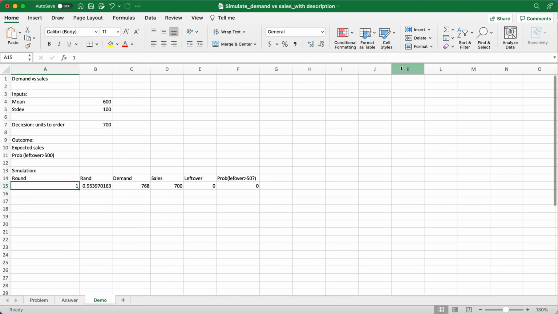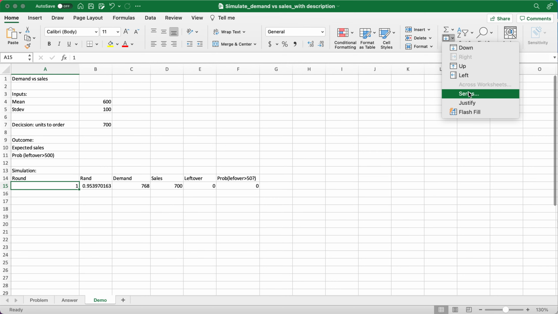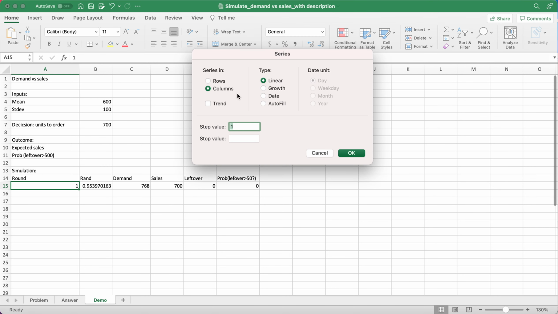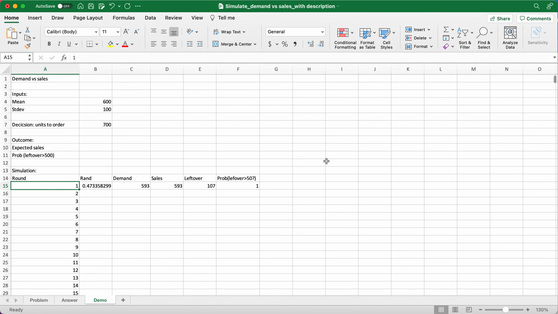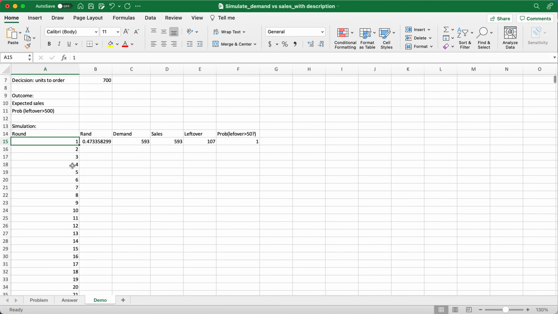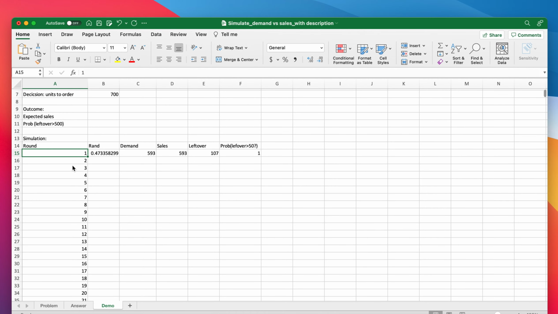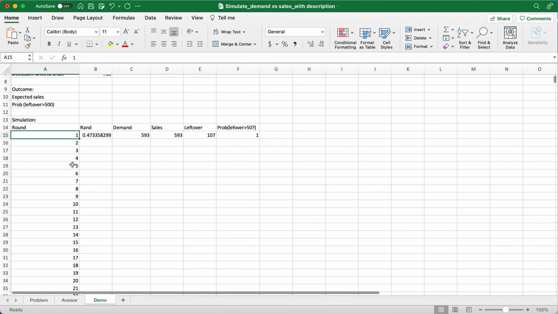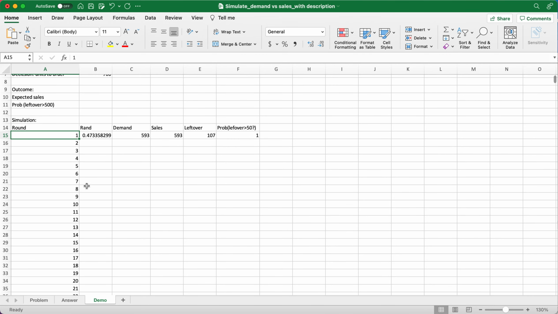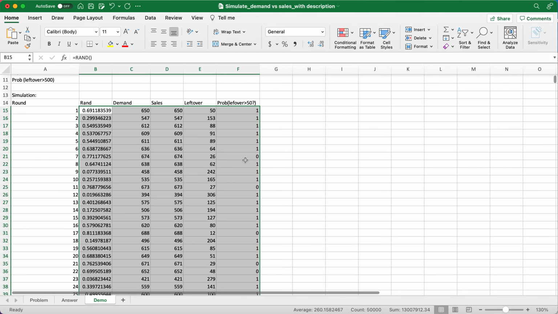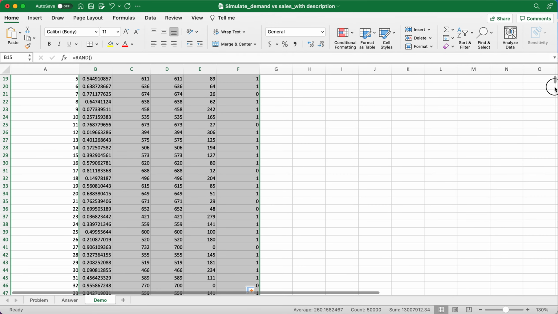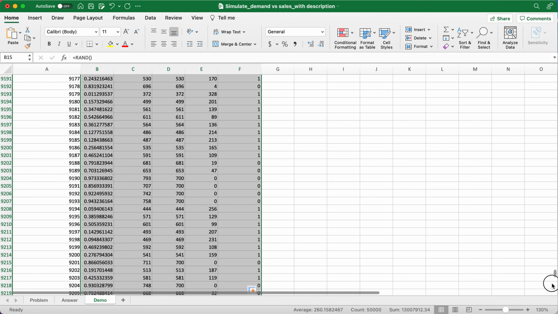Now what we can do now is to simulate many rounds. So insert series, column, step value. How about we stop at 10,000? Okay, and if you press Control down, you will see that indeed we have 10,000 rounds. So what I'm going to do is just to double click, and then you can see now we have, in a matter of seconds, completed these 10,000 rounds.